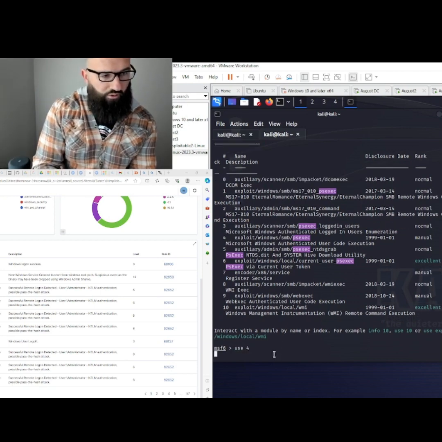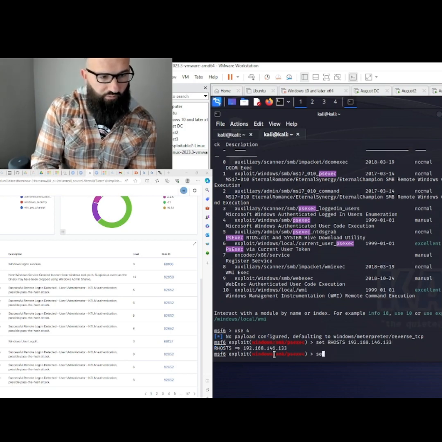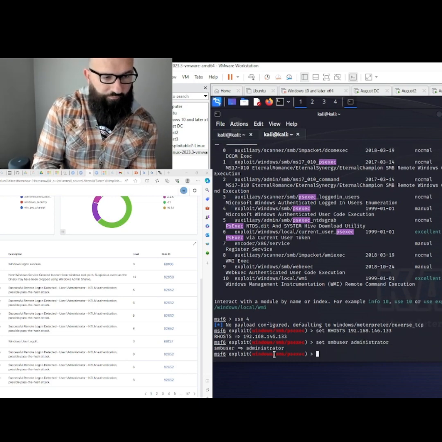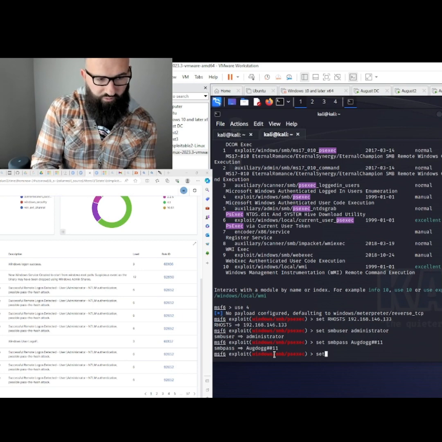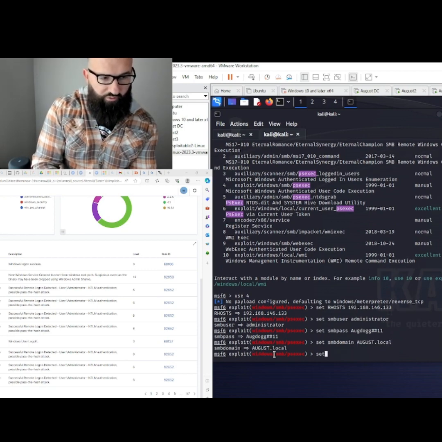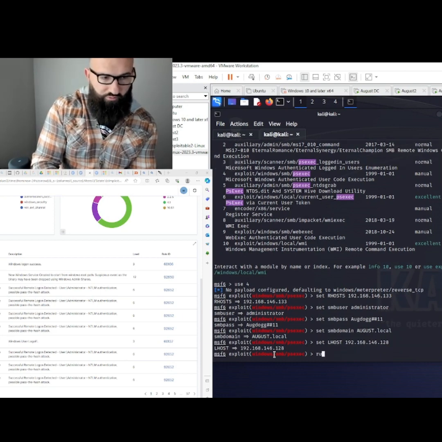Do use 4. We're going to go ahead and set the target, our host 192.168.146.133. We're going to set the SMB user we're attacking, which is going to be administrator. Set SMB pass. We're going to set the SMB domain, which is the domain I set up, august.local. Set our attacker machine LHOST, because that's where the reverse shell is going to connect. So 128, and we're going to go ahead and run this.